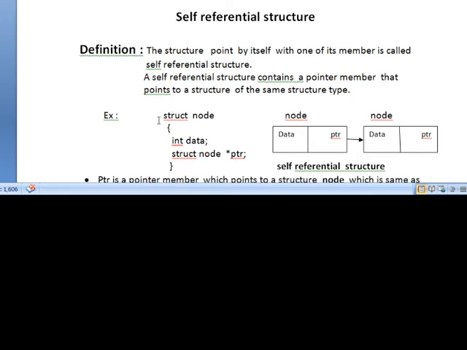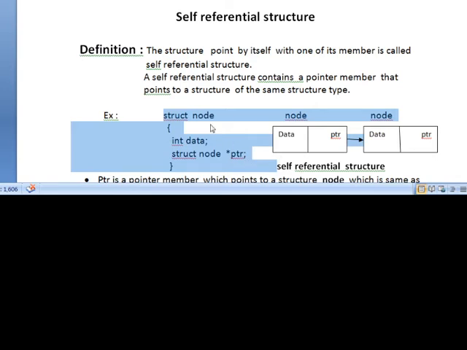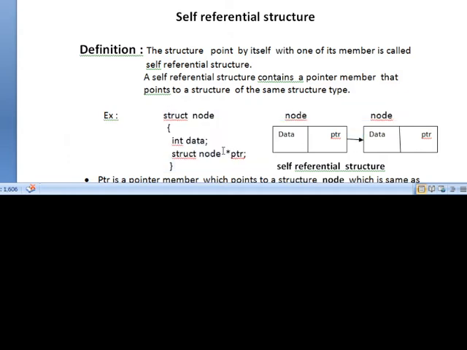So in this example, we have a structure called node. It contains two elements, data and pointer. Now, as per the definition, a self-referential structure contains a collection of elements. Among those, one is a pointer. That pointer is of type structure. See here, in this example, it has two elements. One is data of integer type, another is a pointer. The pointer is of structure type, struct node. Here, the PTR pointer is of type struct node.